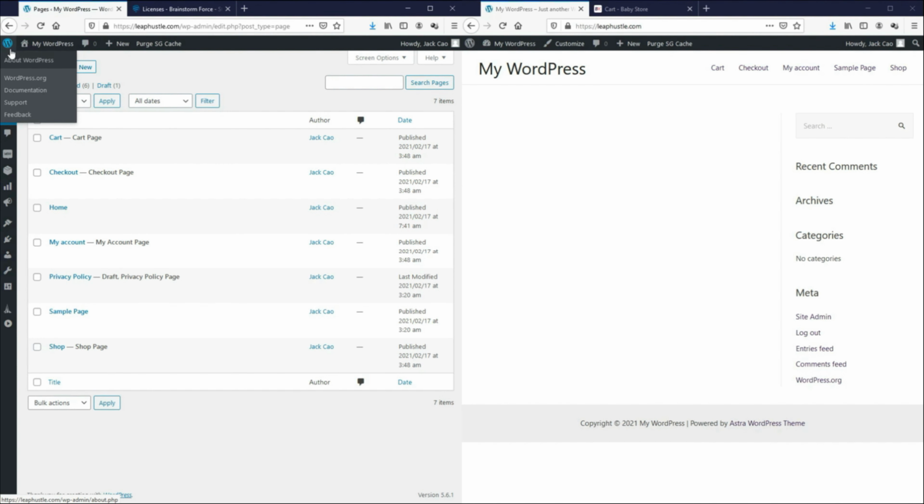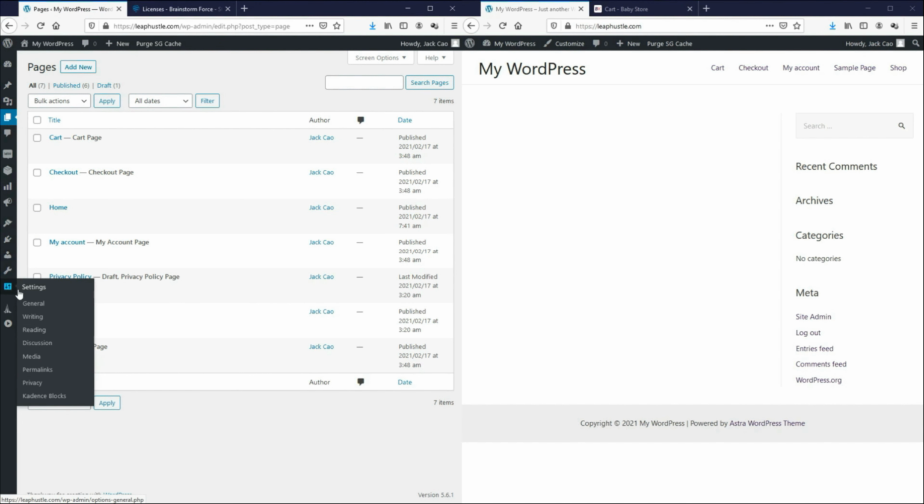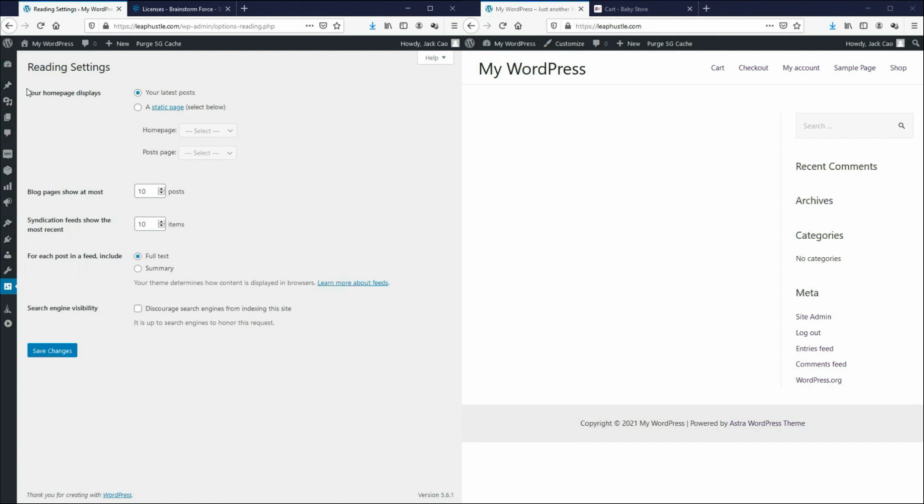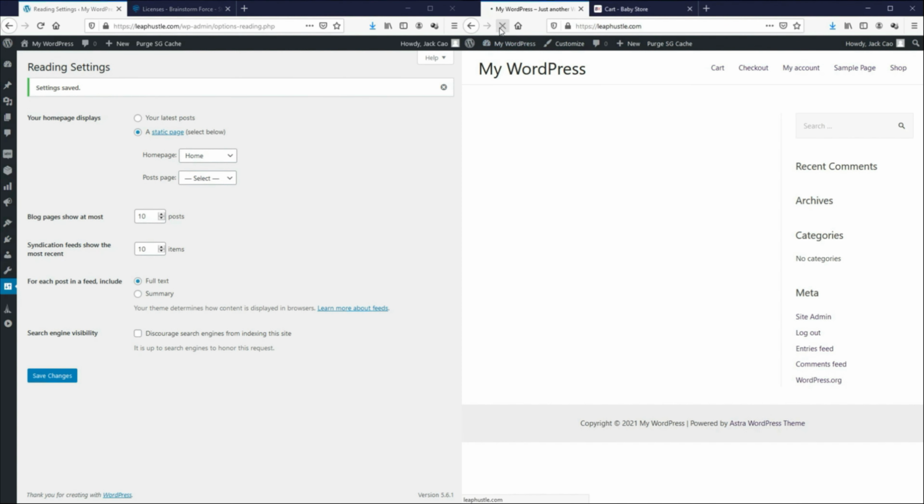Now the next thing we need to do is to go to settings, and under reading, we want to change your homepage displays to a static page. And under homepage, we want to select home. Now the reason I asked you to publish a blank page is because if you don't publish that page, you won't be able to select this homepage here. So as we save changes and we refresh our live page, you'll see this title we have just created here.